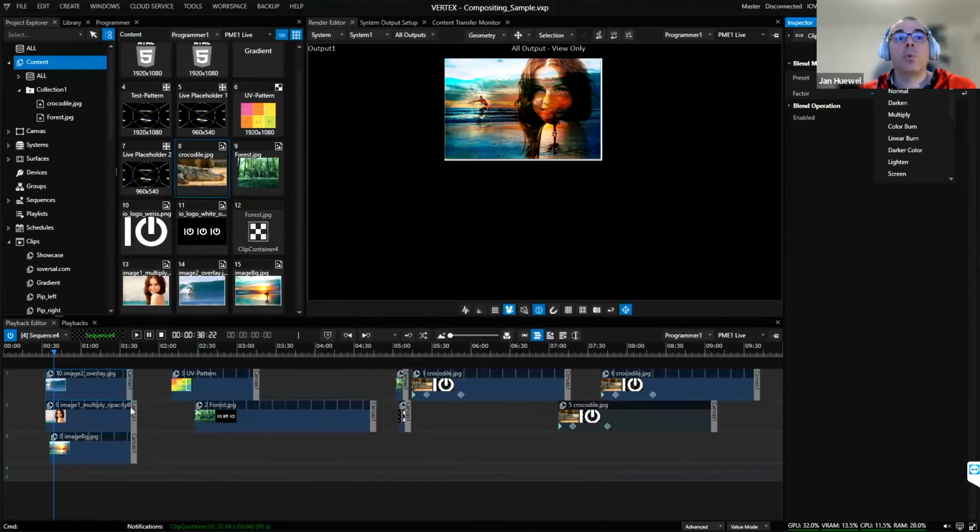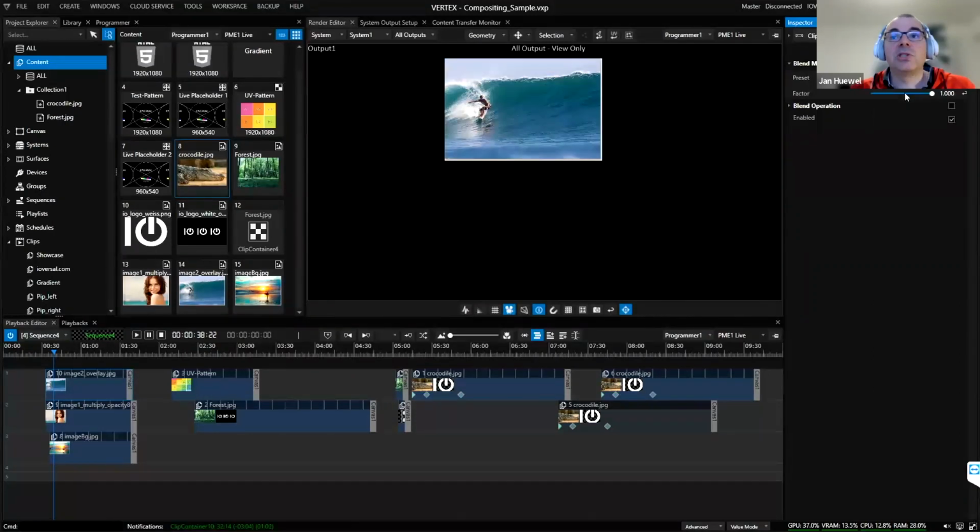And as soon as you switch one of these clip containers in blend mode back to normal, this feature is turned off for that instance of a clip, and you reduce performance overhead. So if you encounter any performance bottlenecks, this might be a place to look at, or a way to reduce performance overhead.